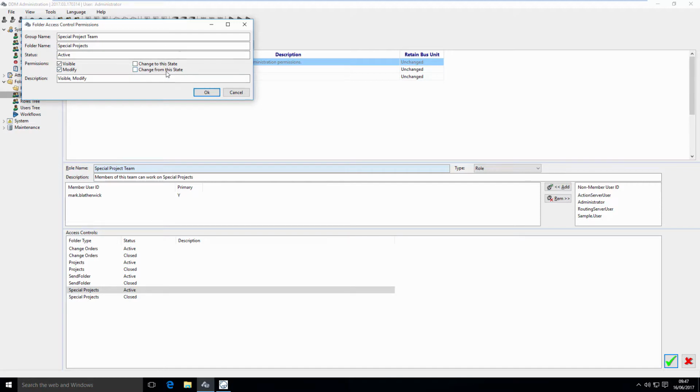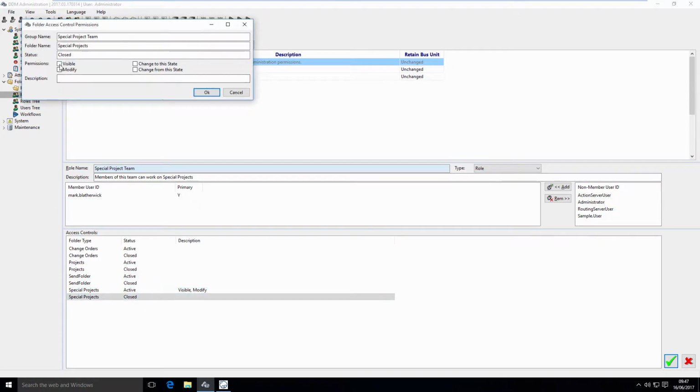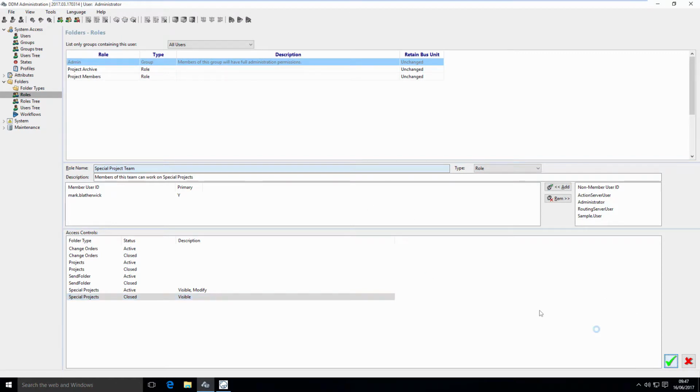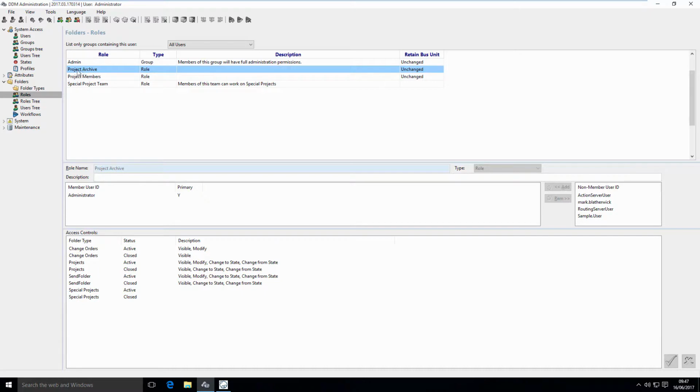I'm not going to worry about the changing of the state because we'll do that through the workflow. And then for a closed project, it's just visible to our members. One other thing that I typically do here is change this label from Project Archive to Folder Archive, as this can be for any folder type. It's not just for project folders, so we can save that away as well.